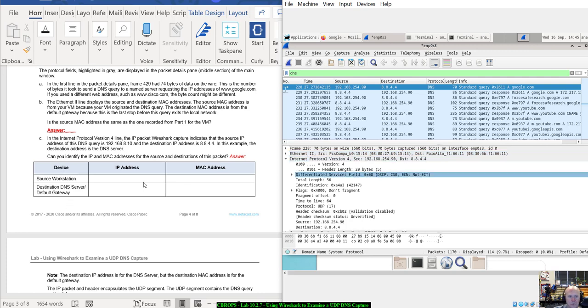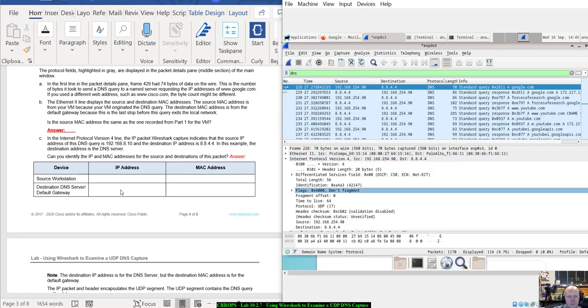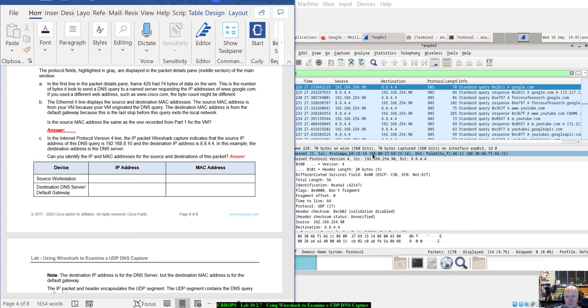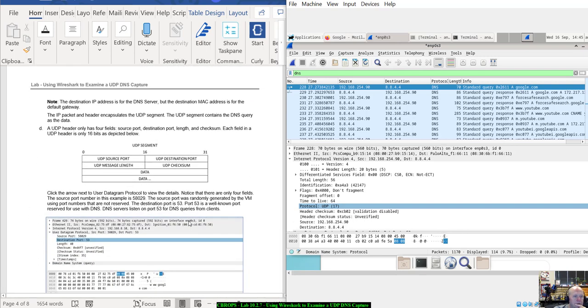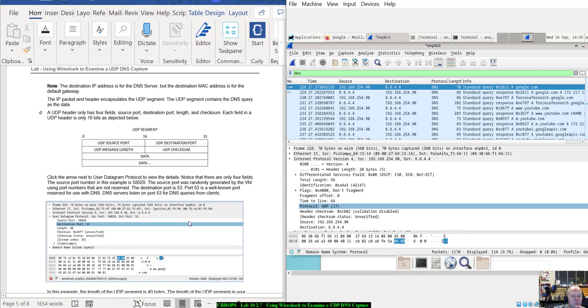All right, so MAC address, I'm not going to fill these in, but MAC address, notice source, and this needs to scroll over a little bit. All right, source and destination IP address, and source and destination MAC address. Notice SRC source, DST destination. All right. Note the destination IP address is for the DNS server, but the destination MAC address is for the default gateway.